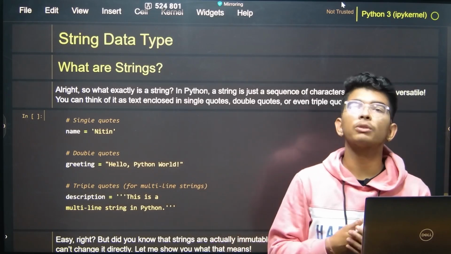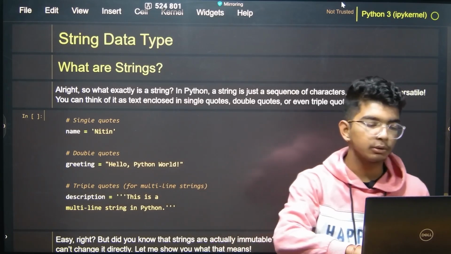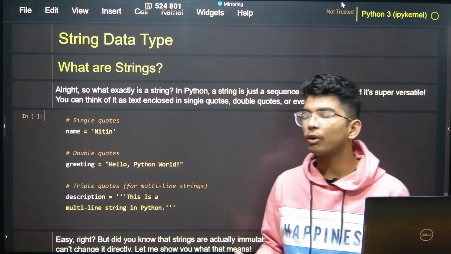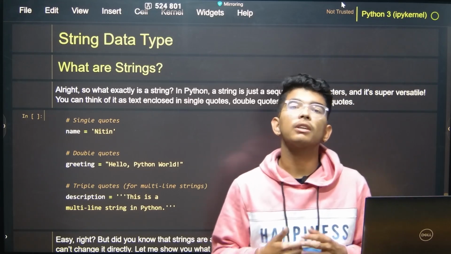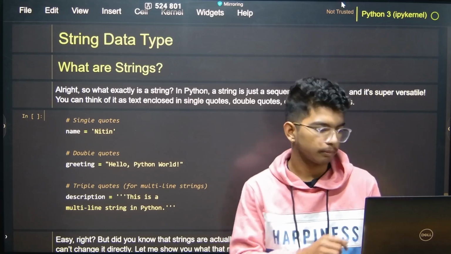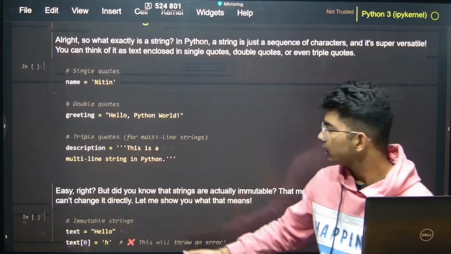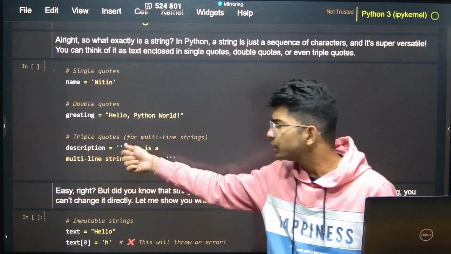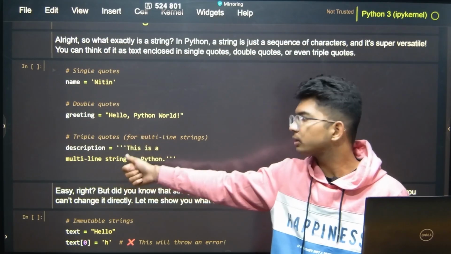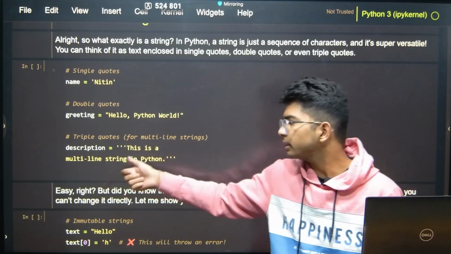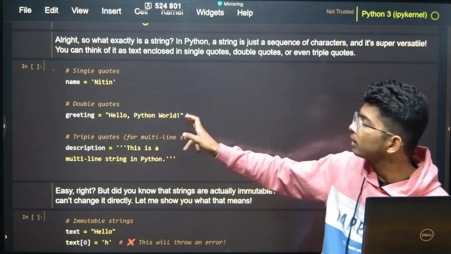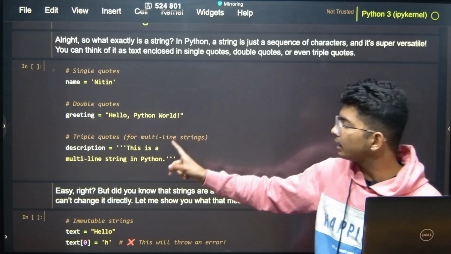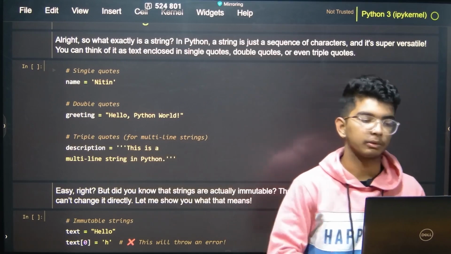Triple quotes, or multi-line strings, are used in Python when we want to write a description or sentences without closing our string. Here, for example, as we can see, description, we started with triple quotes, then this is a multi-line string in Python, then we closed it. As you can see, here the sentence is closing, and here the line is continuing in the next line also.